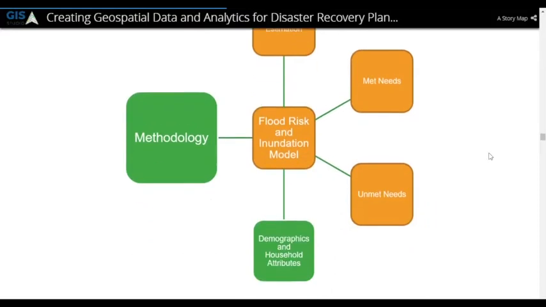So we needed to ensure that we got a good count on the damage estimation, the met needs, the unmet needs. We needed demographics and household attributes to make sure we were getting to the right population, and a flood risk and inundation model that would show where the waters truly went.